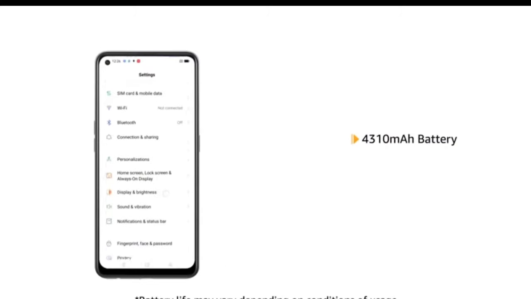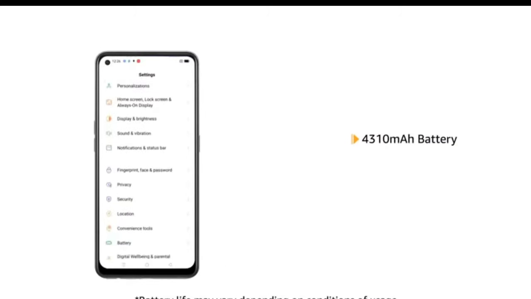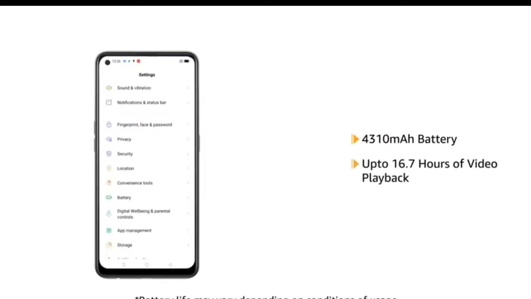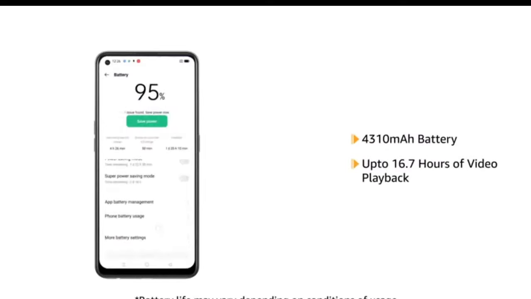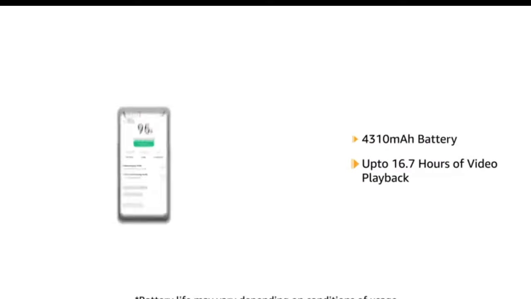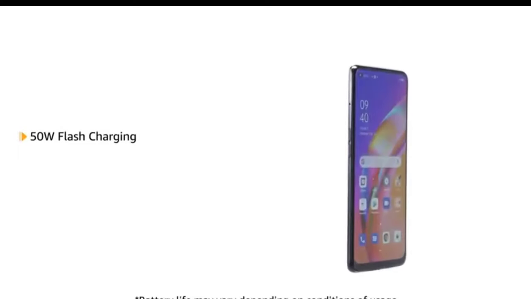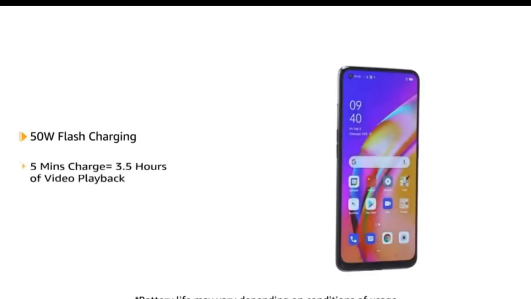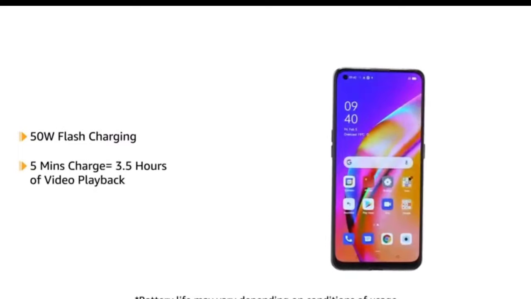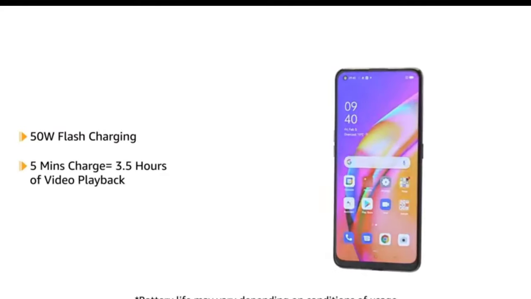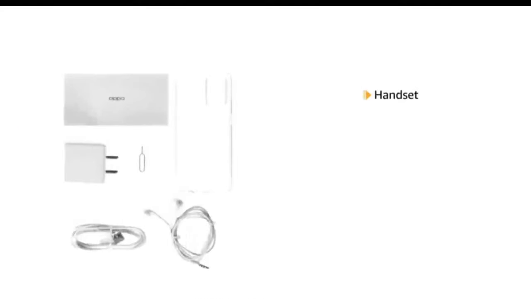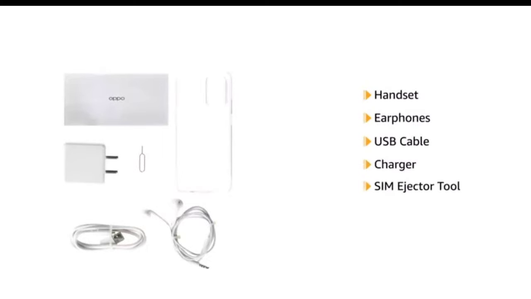Oppo F19 Pro Plus features a 4310mAh battery that gives you up to 16.7 hours of video playback. With the 50-watt flash charging technology, you get up to 3.5 hours of video playback in just 5 minutes of charge. The box includes handset, earphones, USB cable, charger, SIM ejector tool, protective case, quick start guide and safety guide.